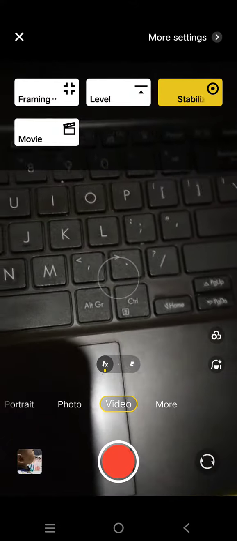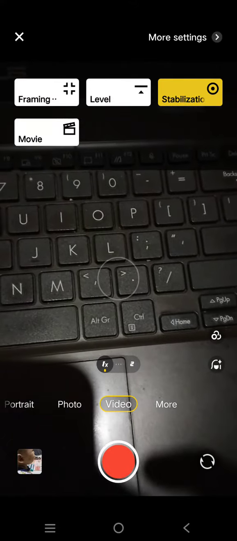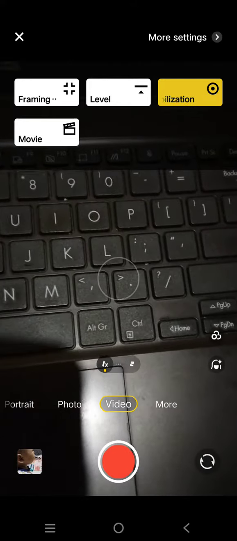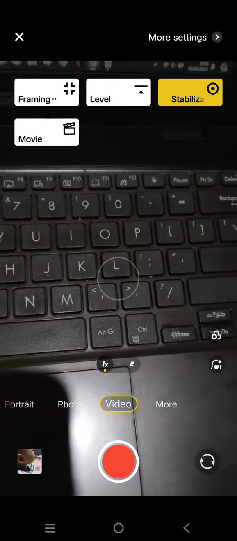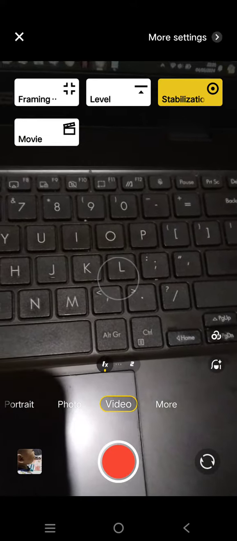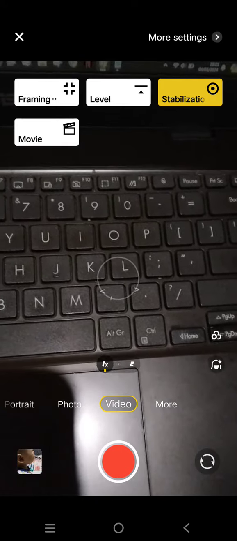So in case on your Android phone there is no this setting, it means your phone does not support the stabilizer or EIS, electronic image stabilization.